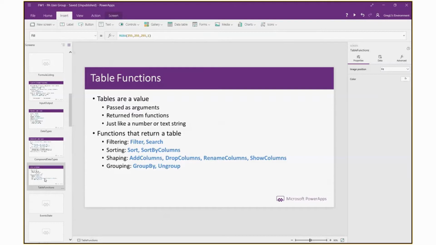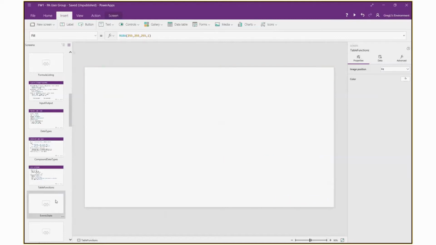Tables are values. They're passed as arguments. They're returned from functions. They're just like a number or a text string. That complex type is available to you. There's a whole bunch of functions that return a table, like filter and search, sort by columns, and shaping. You can add columns and drop columns and do grouping. And I'll show some examples of that in a minute.